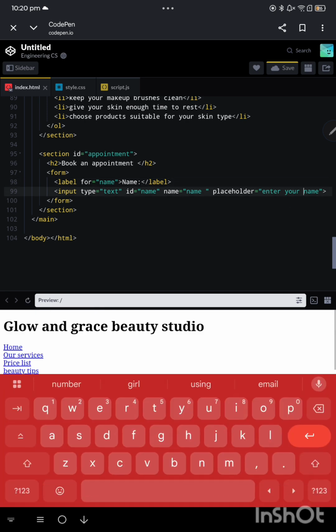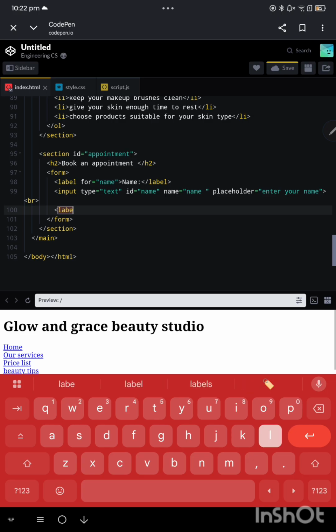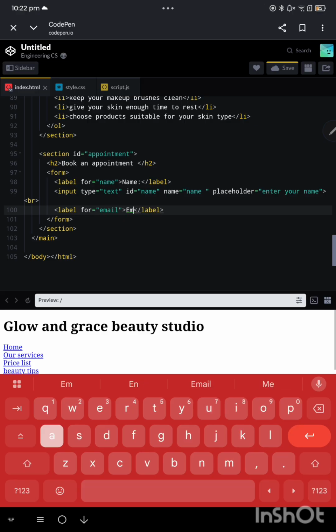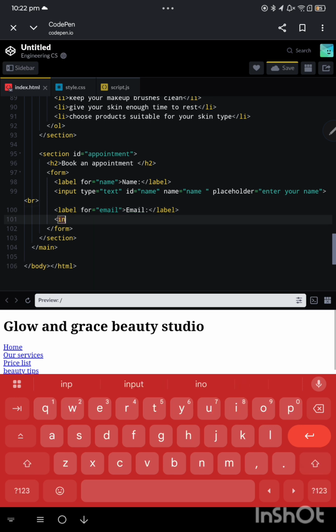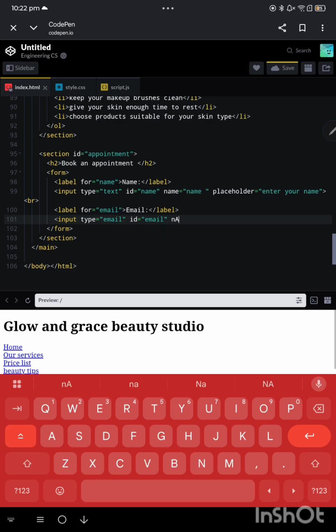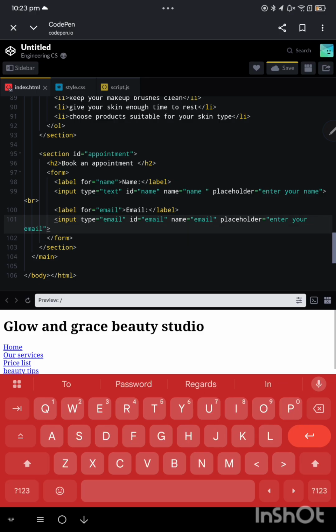Okay. Then I will add the break statement, then input, sorry, before that label for equals, here I'll write email, then I will write here email and colon, then I will write here input type equals email, id equals email, name equals email, placeholder equals enter your email. Break.